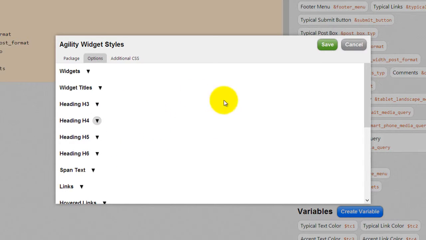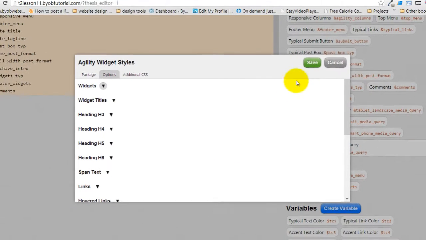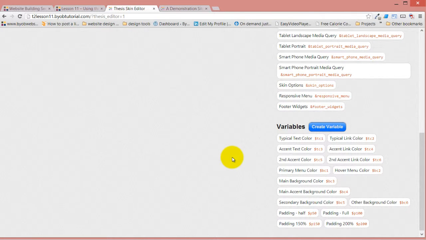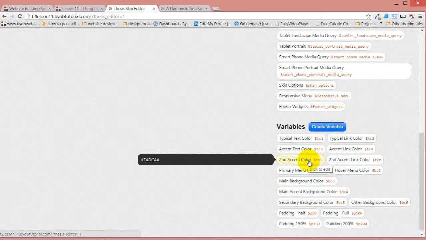Okay, so we've got our footer widget, and the first thing we're going to do is style the heading. Now, in order for us to style the heading, we actually need to give a value to one of our variables. So I'm just going to go ahead and save this, and then come down to the second accent color variable, that is TC5.